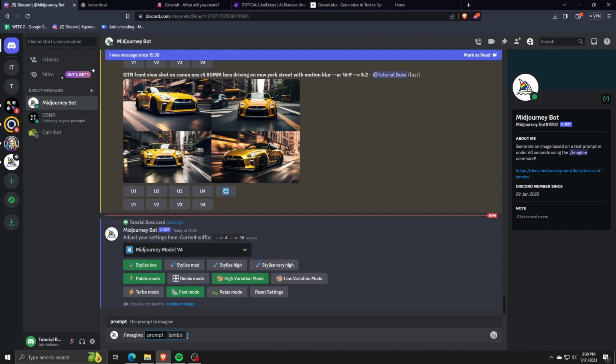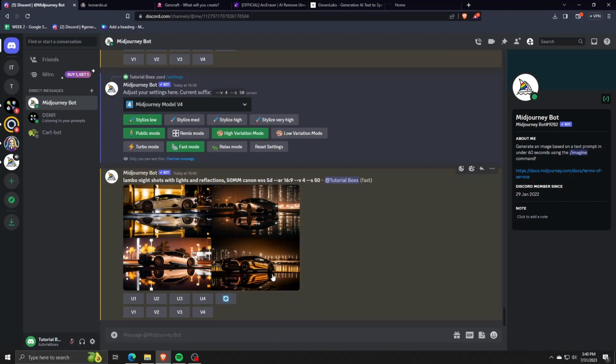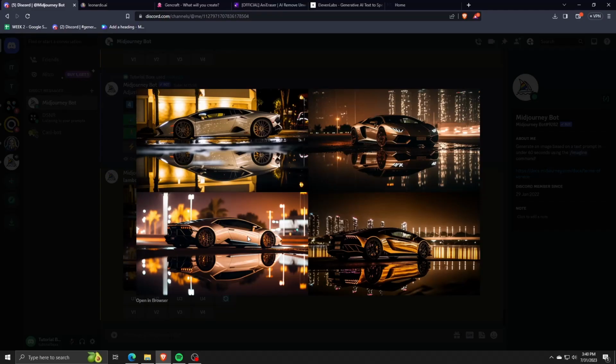Now, let's try giving it a new prompt, this time a Lambo with night shots with lights and reflection on a 50mm Canon EOS 5D. Same aspect ratio, but this time with version 4. And as you can see, with a lower stylized option and an older Midjourney model, we have a more realistic shot of a Lamborghini. These are just a few examples of the things that you can do in order to generate AI images of cars.